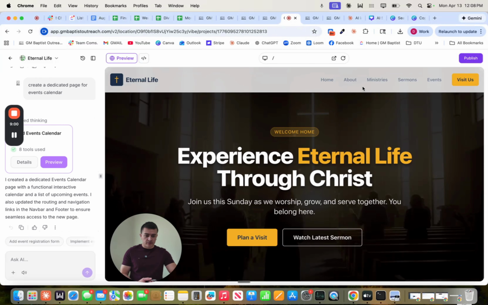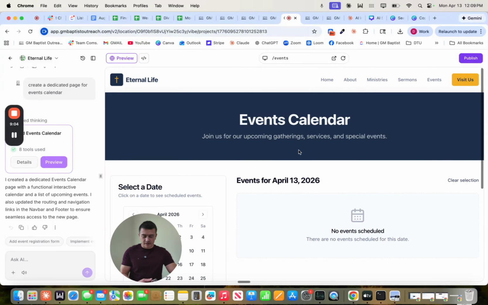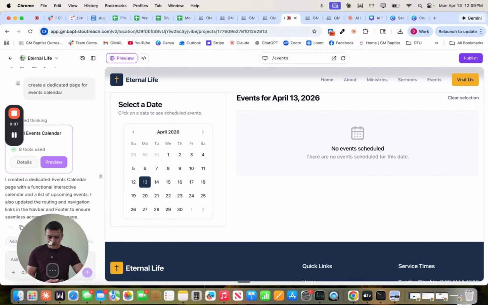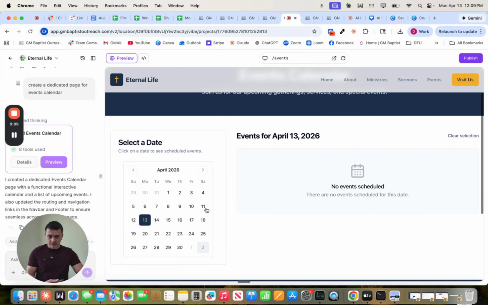So now you'll notice up here at the header, you'll see another tab that says events. So let's say we wanted to click on that events page. And this is kind of the page it created for events. And you can obviously communicate with this. You can embed your own calendar on here if you wanted to. But this is just something it threw together for you.